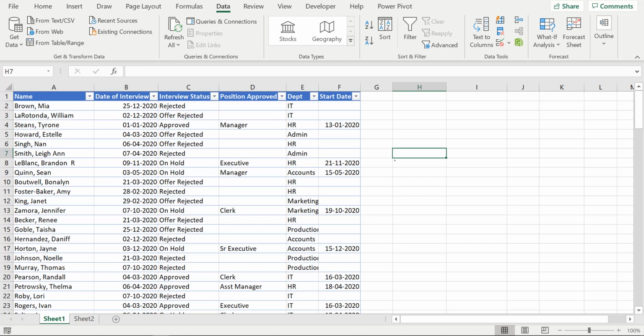So, we have a data set here in front of us, which is kind of recruitment data, wherein we have the names of the candidates, when their interview happened, what was the interview status, what was the position that they were approved for, the department they were selected for, and what was their starting date with the company.